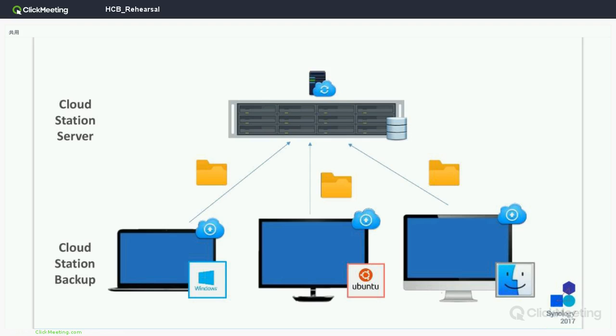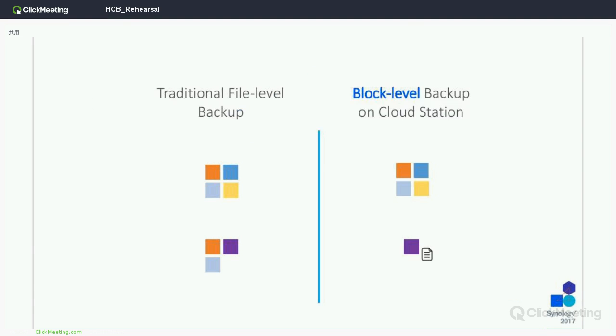I'm going to introduce further more about Cloud Station here. Because we're creating the multi-version solution for you to easily restore your data, you don't want to go with the traditional file level backup. It will require a lot more extra storage space. Luckily, Cloud Station uses the block level technology for you to achieve the same multi-version backup, yet saving storage space for you at the same time.